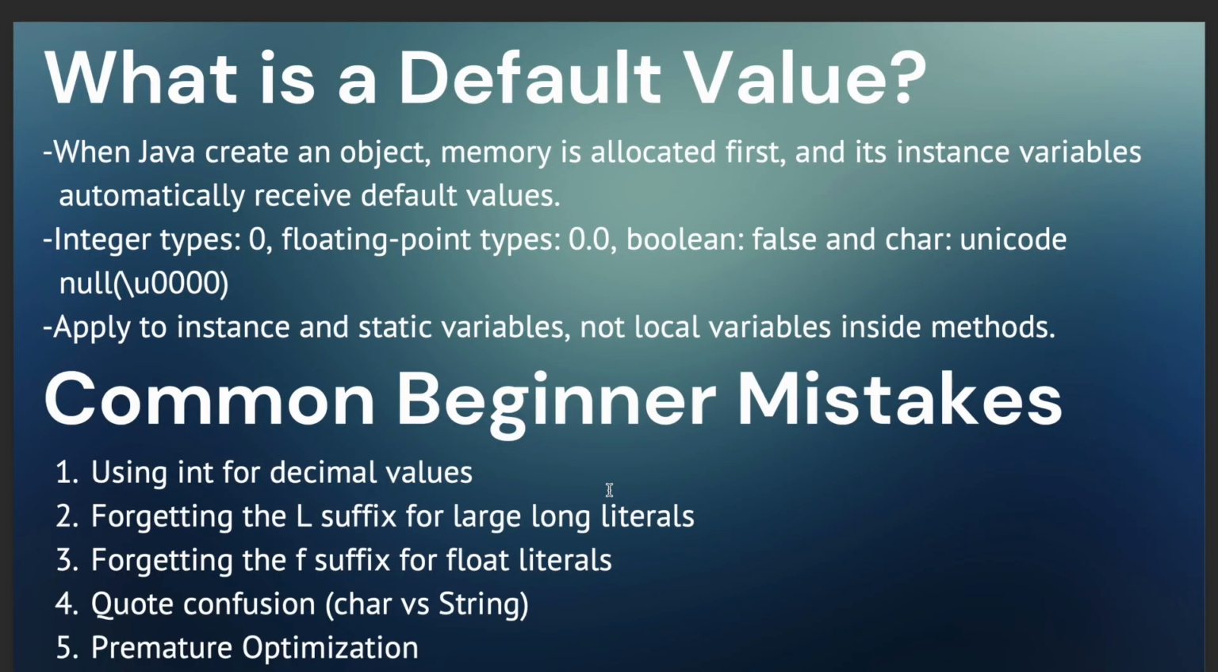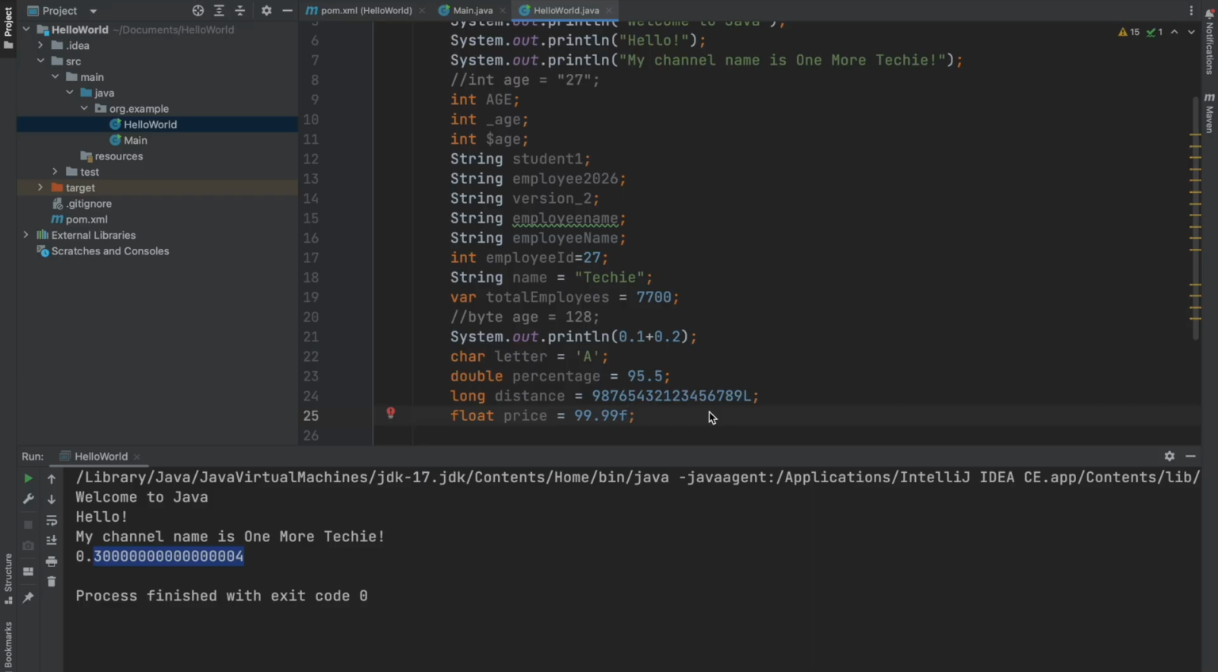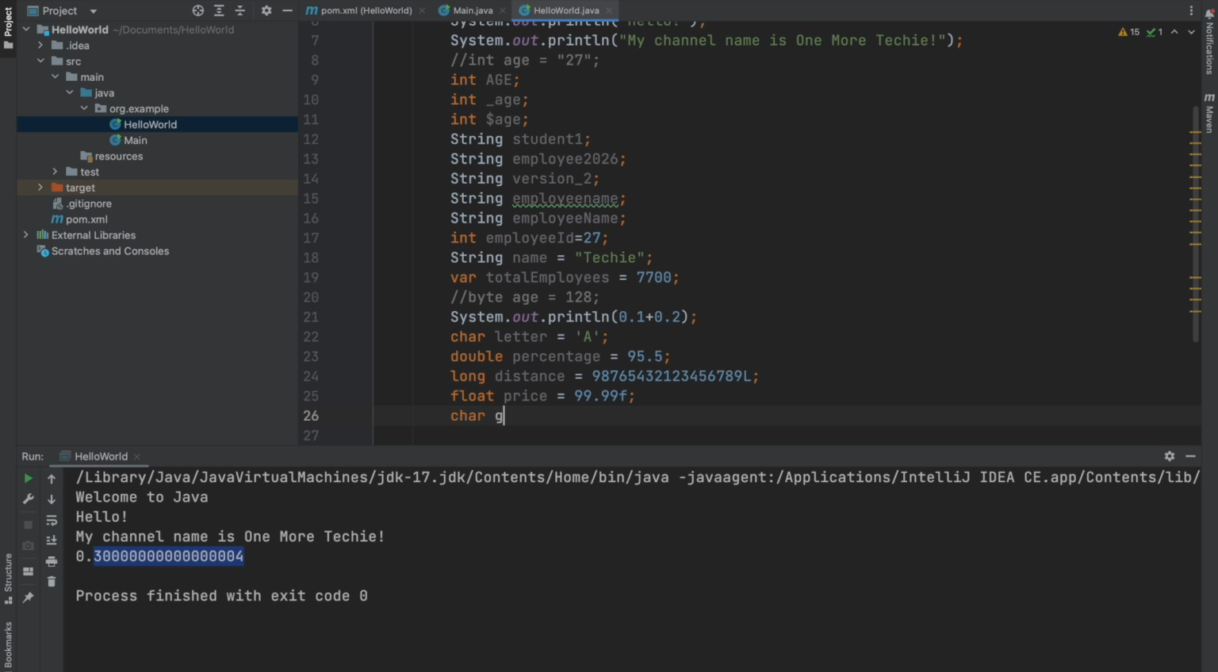Mistake 4 is quote confusion. If you write char grade = "A" with double quotes, you will get a compiler error saying required type char provided string. Double quotes are exclusively reserved for string objects, even if it's just one letter. A char must use single quotes.